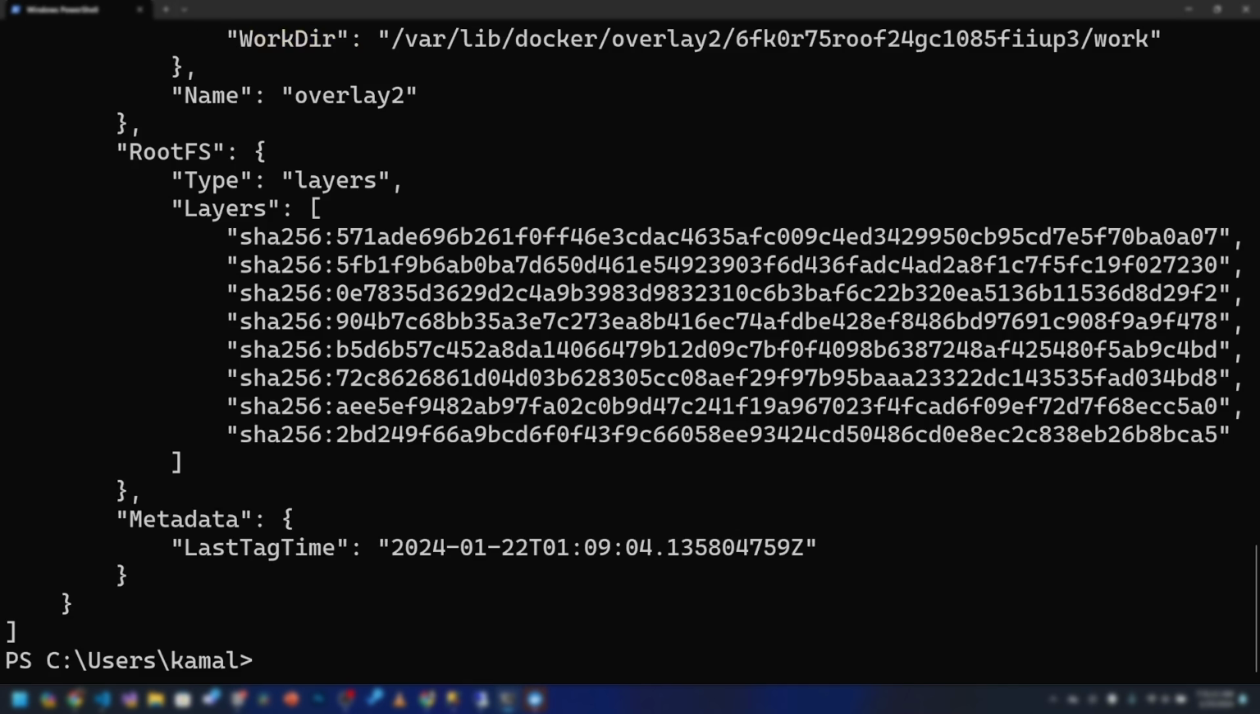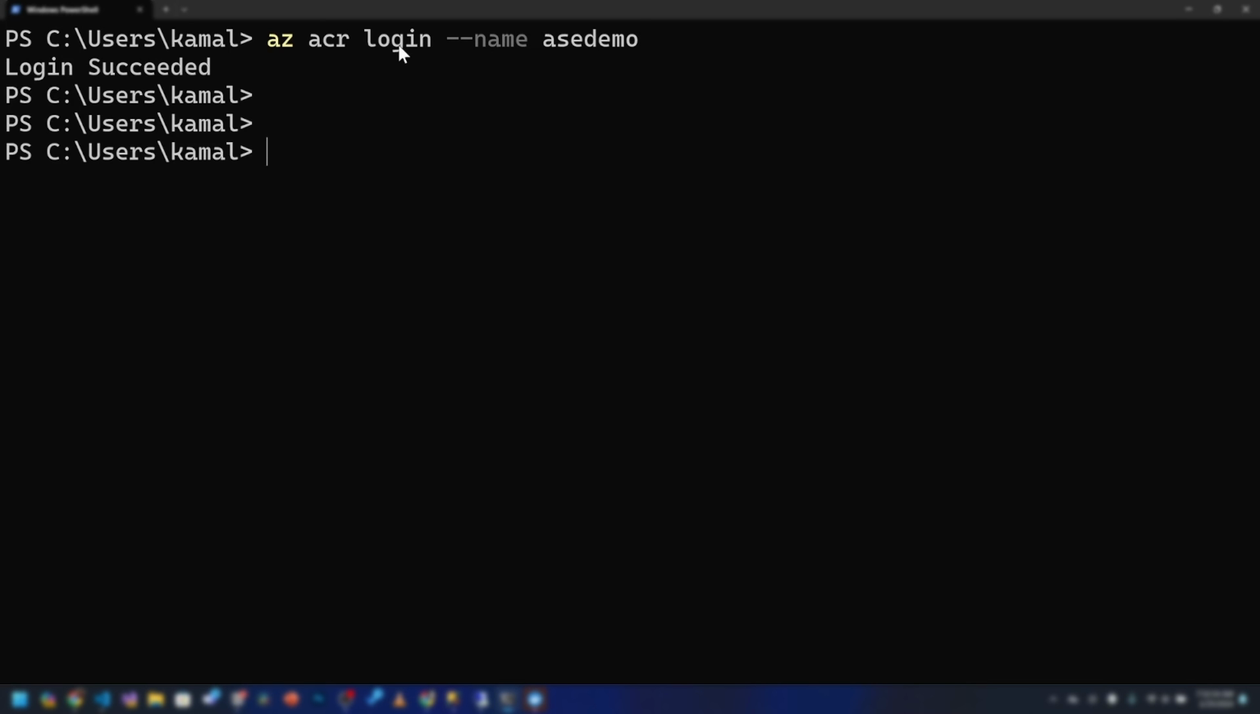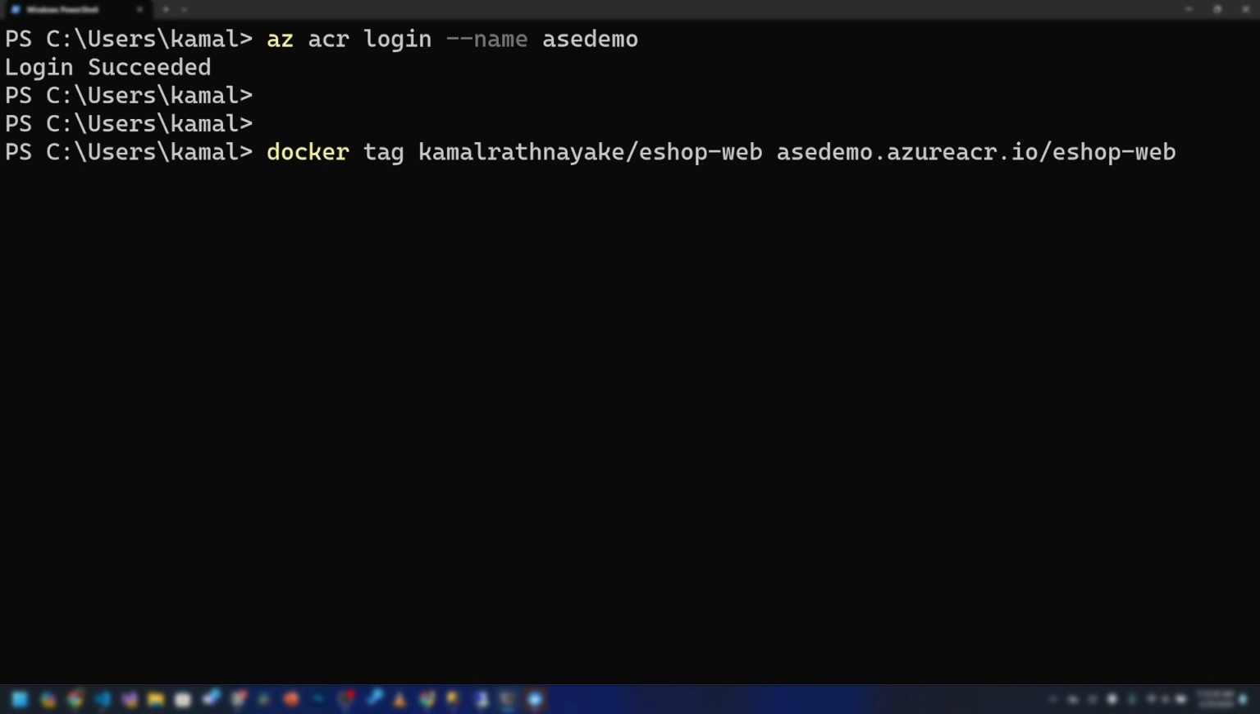This image here, I have this on my local computer, and I'm going to push it into the Docker registry that we have just created. All right, container registry. And the next thing that I'm going to do is tag the image with the new tag name of this container registry. And then I'm going to push that image to the container registry that we have just created.